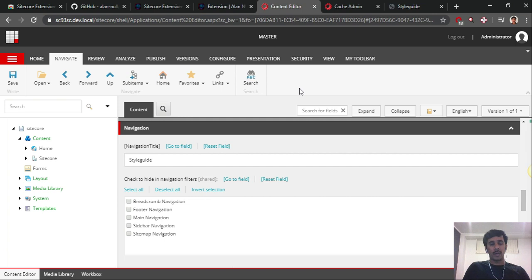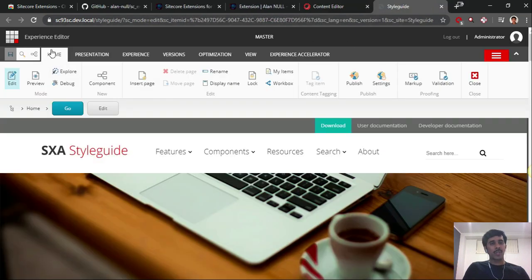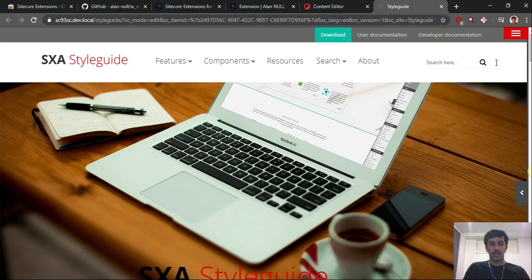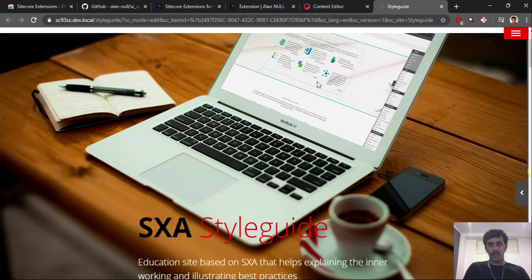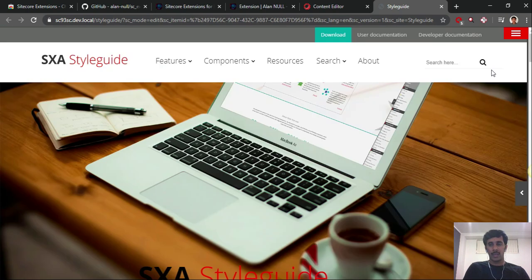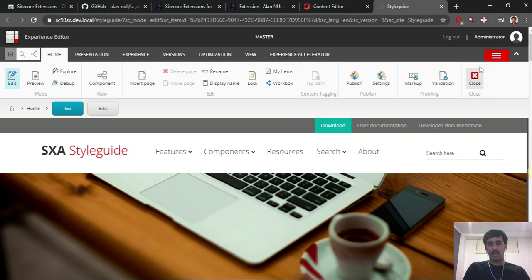Next one would be in Experience Editor. I've already opened the style guide homepage in Experience Editor. If you observe here, you can click on the toggle. It will hide all those tabs and literally open the full page. I can toggle back. This is one of the useful features.